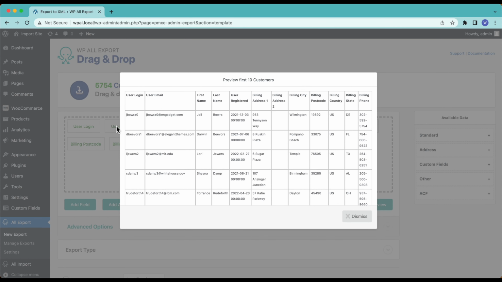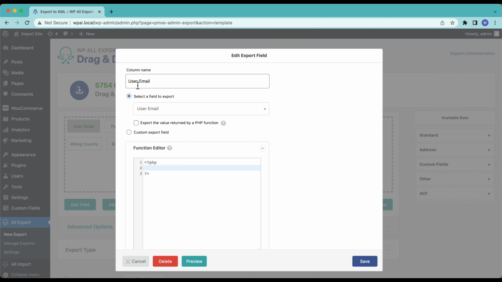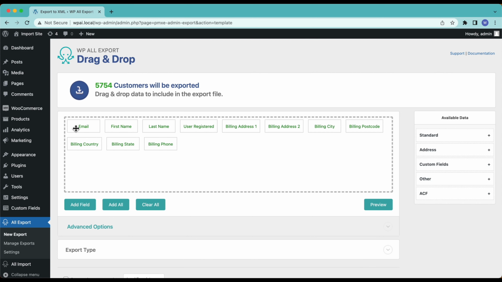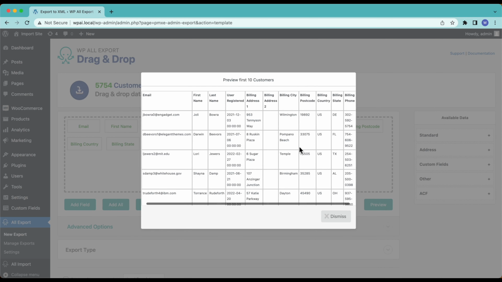So now what I want to do is I want to kind of clean it up, right? I don't really need the login, just the email is fine. So we'll kind of drag the login out of here. Get rid of it. Now user email, we can change this to email, just like that. And now this column is going to be the email column. And it's that easy to kind of change stuff, right? So we can click any one of these and then we can edit that export field. We can preview it, see how it looks.